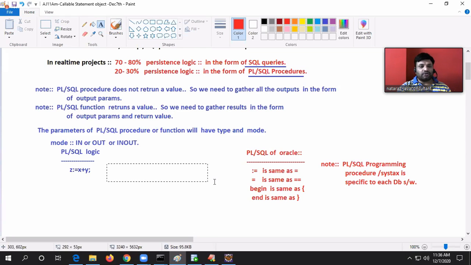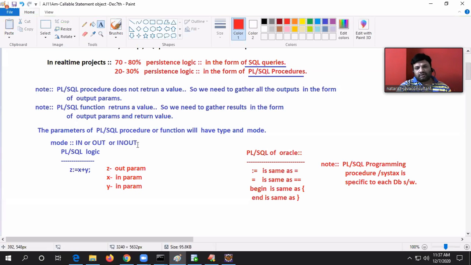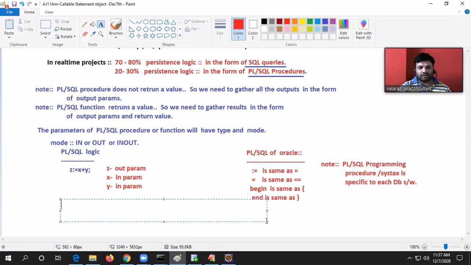Z is equal to X plus Y. Tell me here, Z should be taken as an out parameter. X should be taken as an in param. Y should be taken as an in param. Z should be taken as out because in Z I want to store the result. In X and Y I want to collect the inputs. Everyone got the clarity there or not? PL/SQL logic: X in param, Y in param, Z out param. Okay, now let's see the next one.